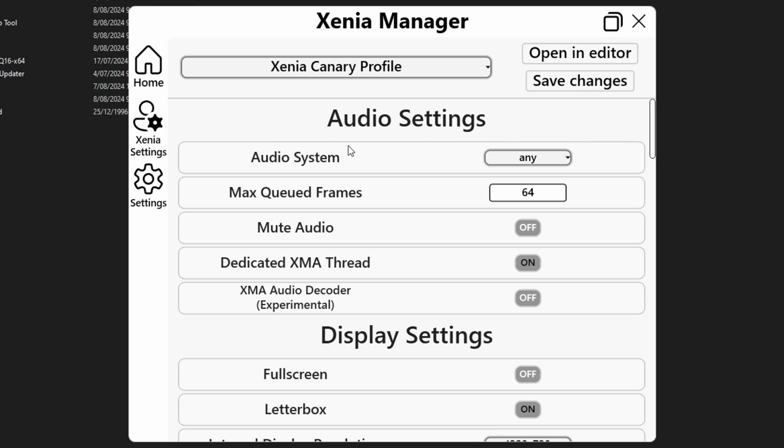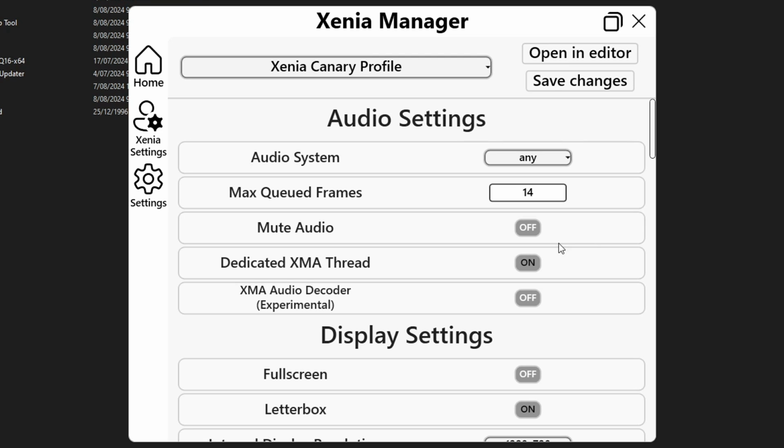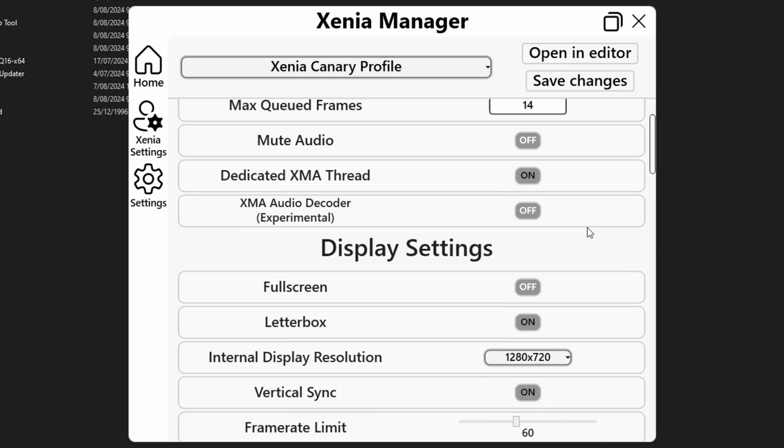Here on audio settings, you can leave the audio system set to any right here, but on the max queued frames, by default it's set to 64. But if you are experiencing an audio delay in your game, you can change this one to 14 here to try to fix that. Some other settings here, but leave them on the default, do not change them unless you know what you're doing.